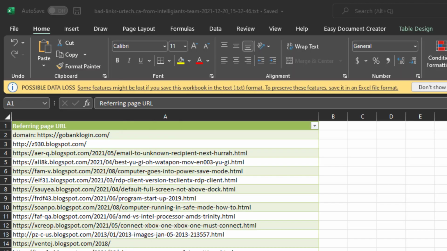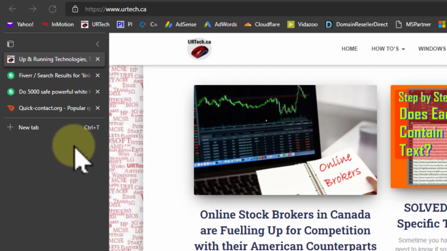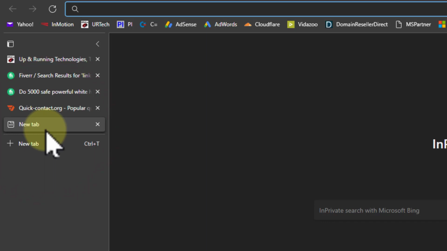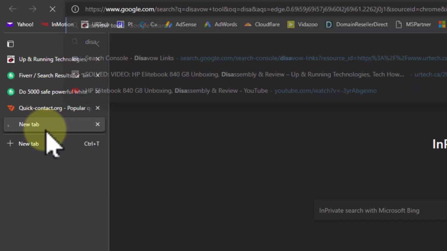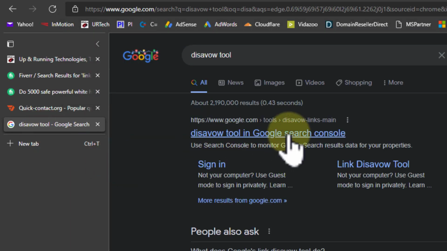So how do you actually do this? How do you notify Google? Where's the tool? Well, it's in the Google Search Console for you web admins that know what that is, but don't worry about it. The easiest way to find it is just to go search for it. So just search for Disavow Tool. Apparently I've already done that search. And bingo, in my case, top link.